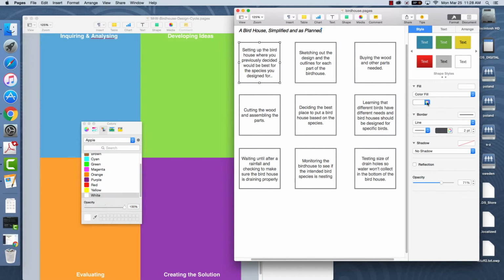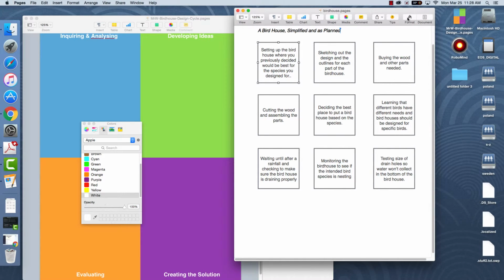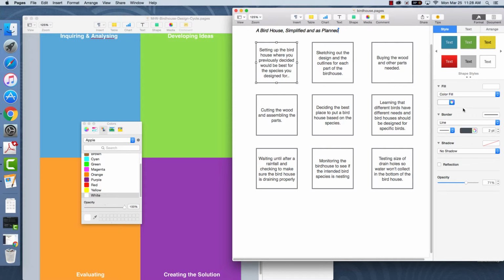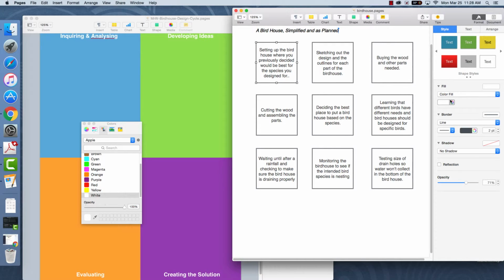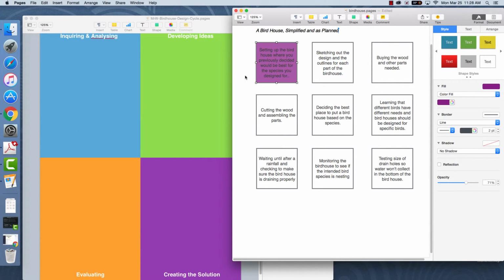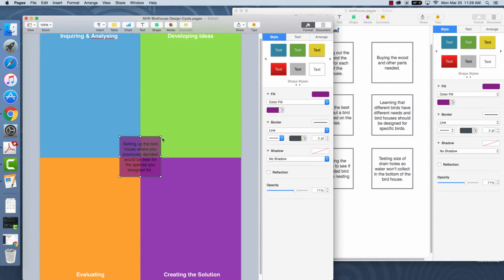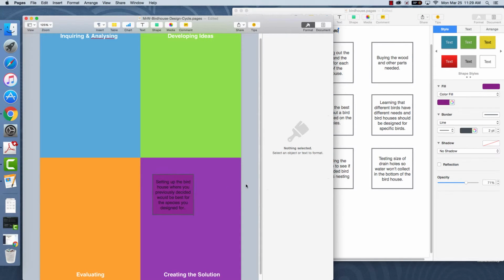So I would change the color fill. If you don't have this here, you might need to click on this here, right? And that will give you some options here. Then you can click on here and you can see the different options. So you need style and color fill. And if it's creating the solution, that is purple. So purple. And then I can Command C while it's selected, right? So I select it, Command C to copy. Then I can Command V here to paste, and I can put it in purple.